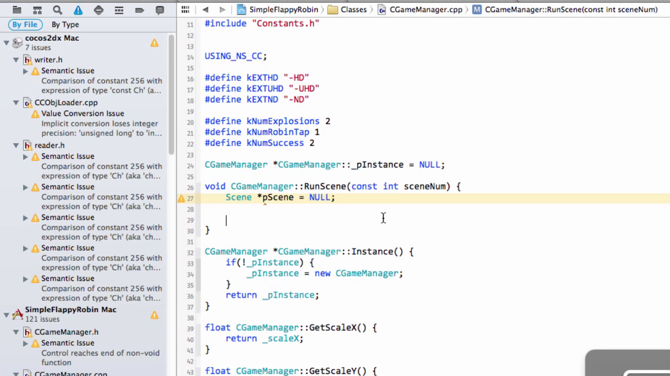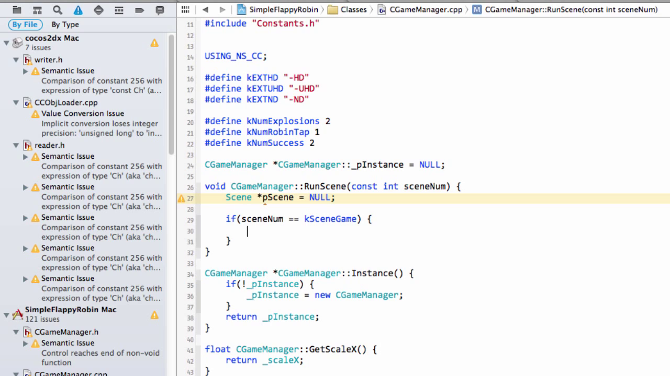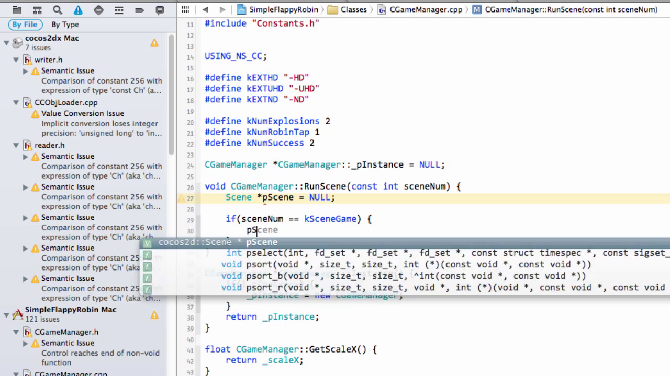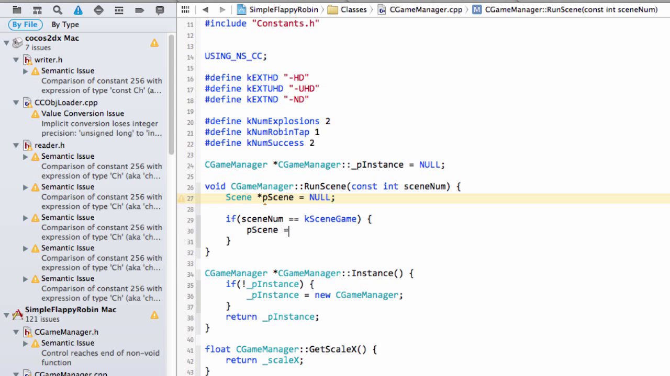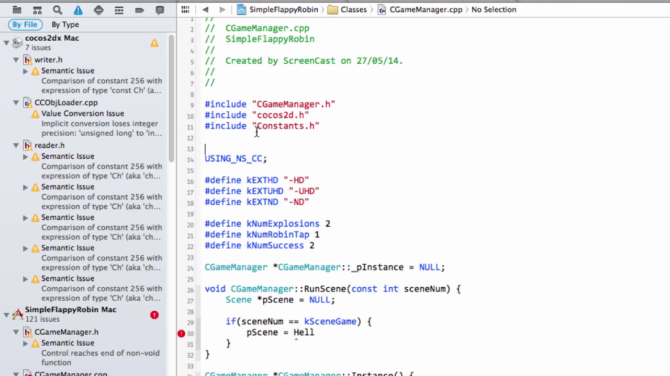Okay, good. So now what we can say is that if the scene number is equal to kSceneGame, so if we're saying we want to run the game scene, then we'll say that our scene pointer is equal to HelloWorldScene. I need to include, I don't have them at the top, do I? Okay, so I need to include the header files, of course, for these classes.